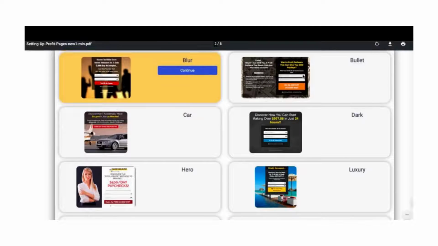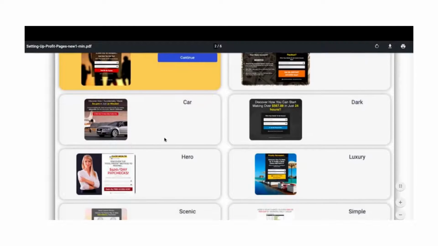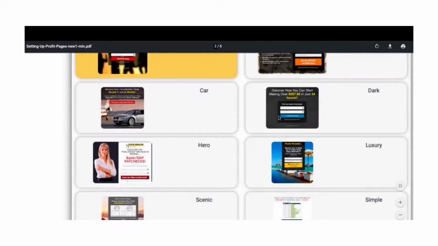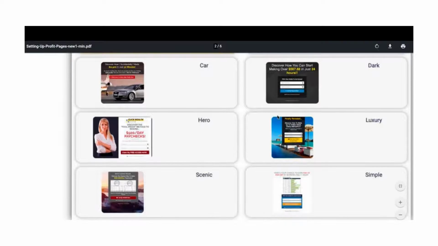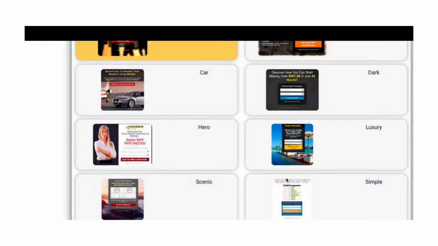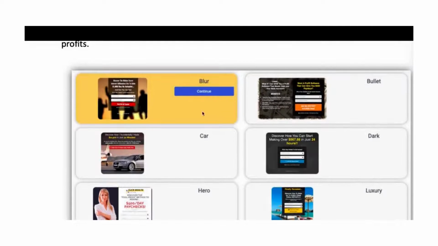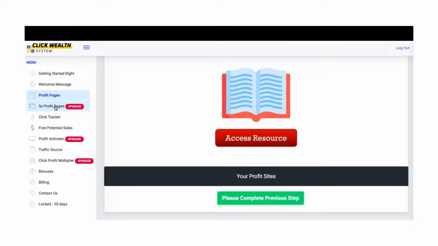Now, there's various types of squeeze pages and various looks and designs, but essentially they're all linking back to the ClickWealthy product, every single one of them. So you just choose one of these and decide which of the squeeze pages you want to pay for traffic to go to. So that's your profit pages. Now you can, in one upgrade, have some more profit pages, but I'll go through the upgrades separately.